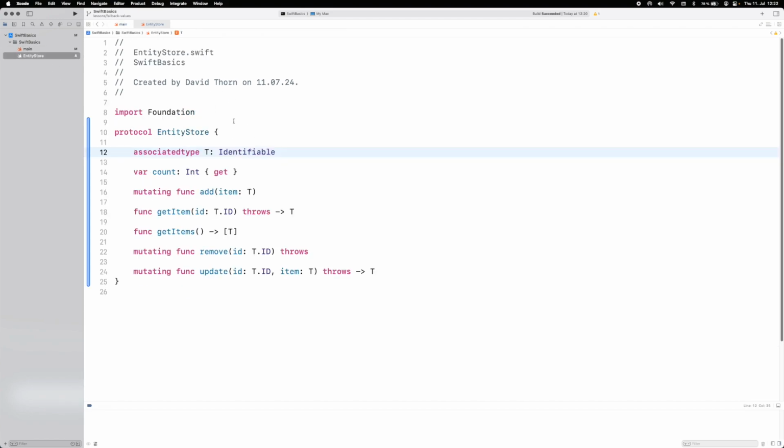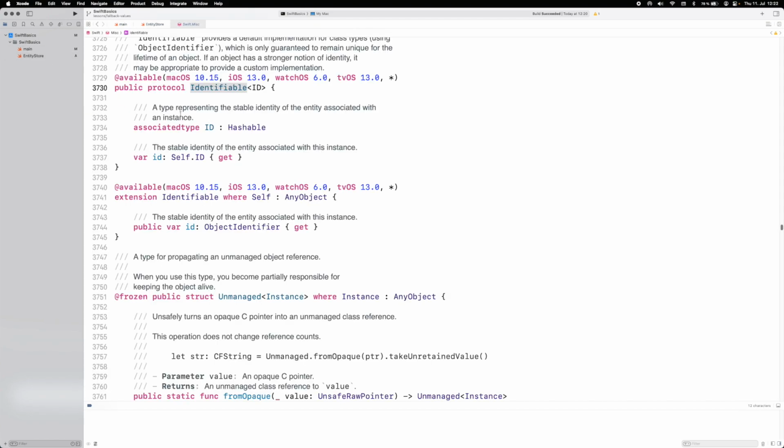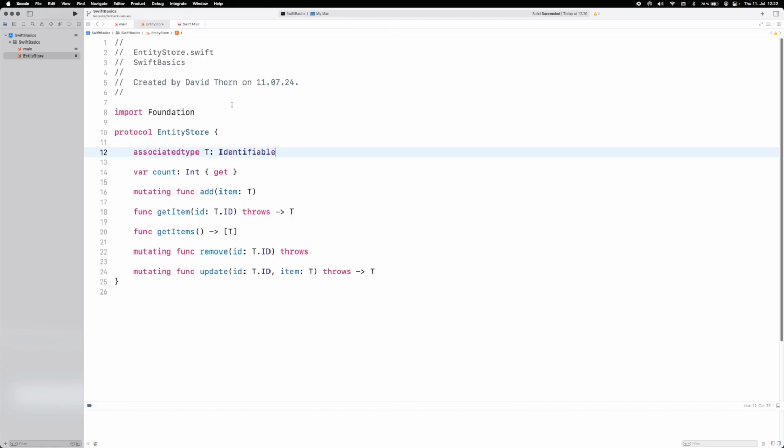And if we quickly just jump inside of here, you can see that identifiable also has a generic type of ID, and its associated type is ID. So it's passing it from outside in, but it's saying, hey, this ID has to be hashable. You see? So you can keep chaining this all the way down.